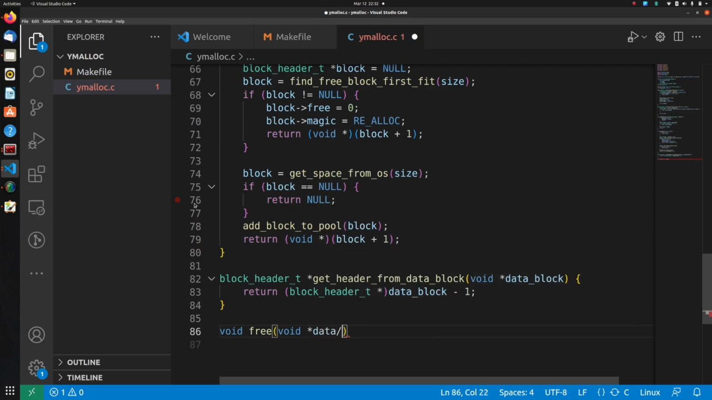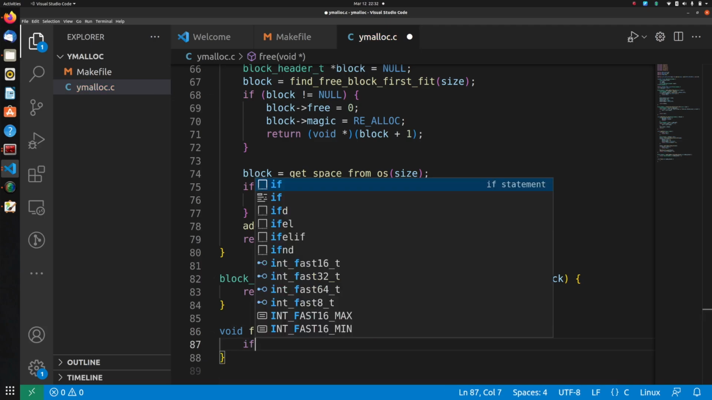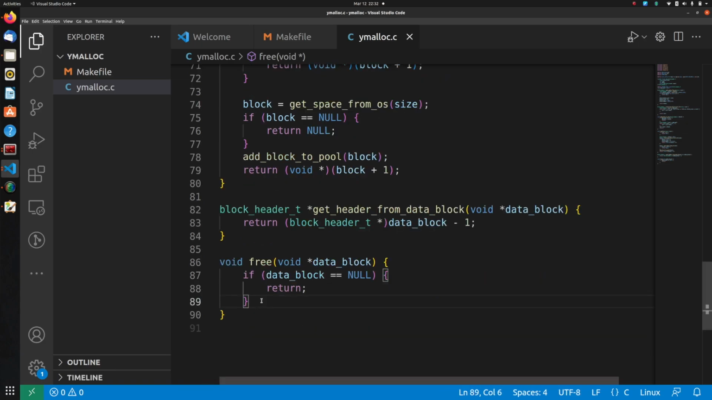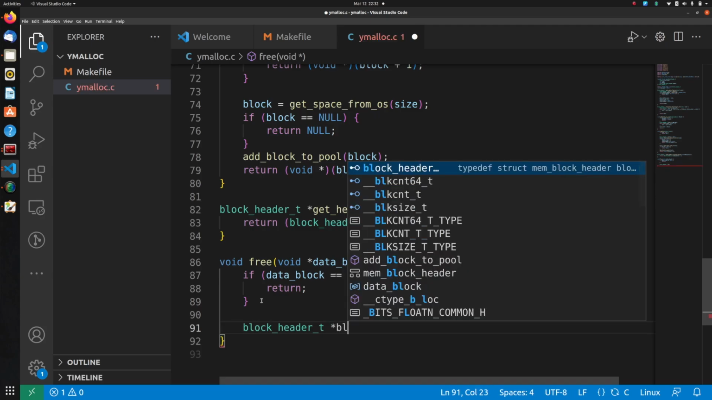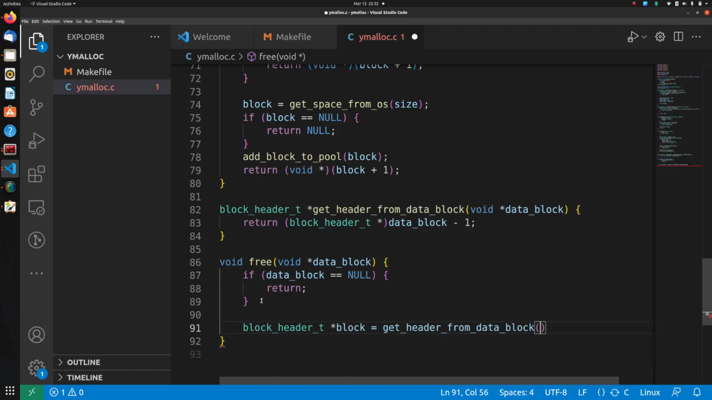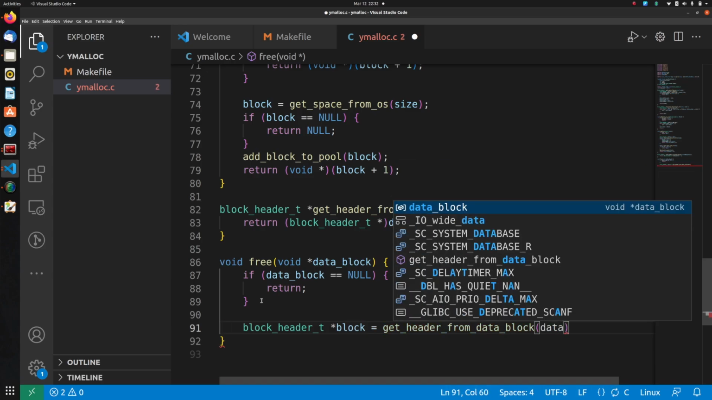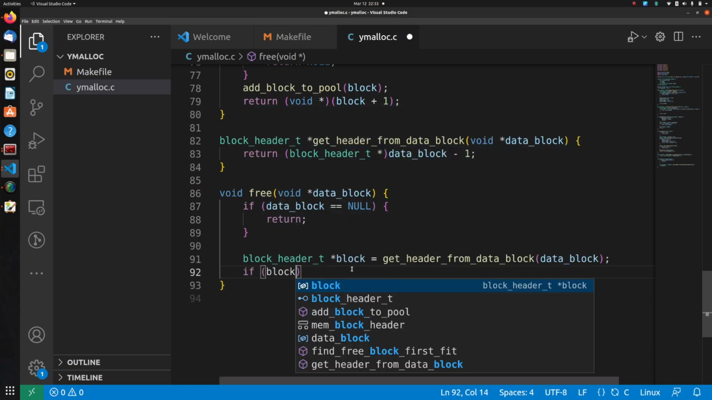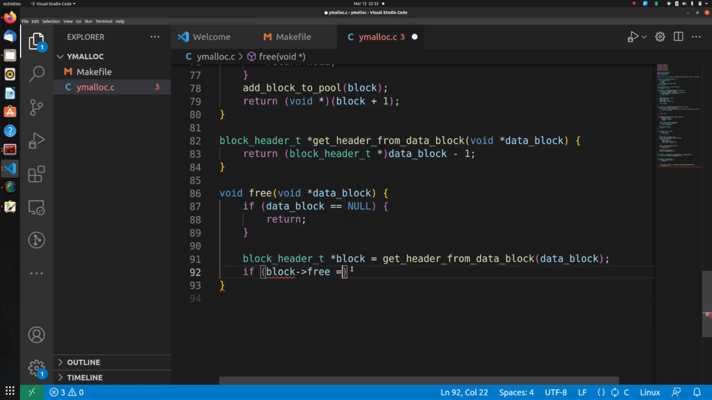Let's start with free, void star data block. If data block was called with null, what we do is we return. We can't do anything. Next, block header t star block equal to get header. We will use this newly defined function and we will send it data block. Now we will free it. We'll just do a sanity check. If for some reason that block is already free, we don't need to free it again. We will simply return.